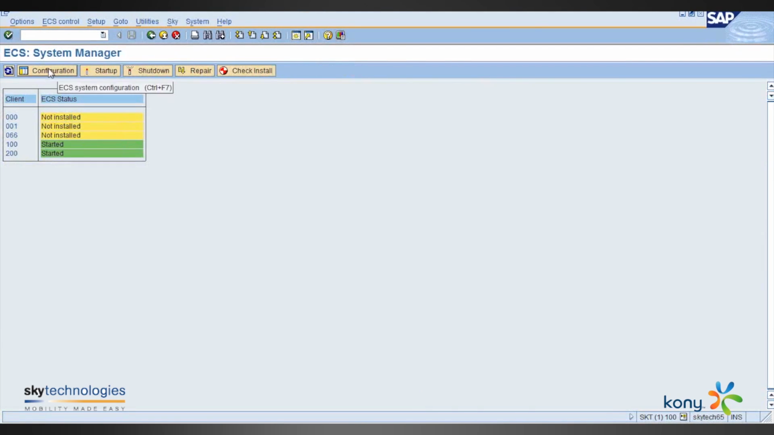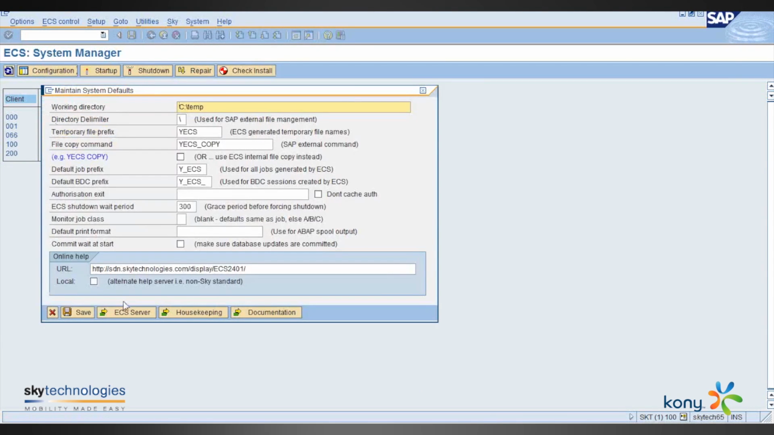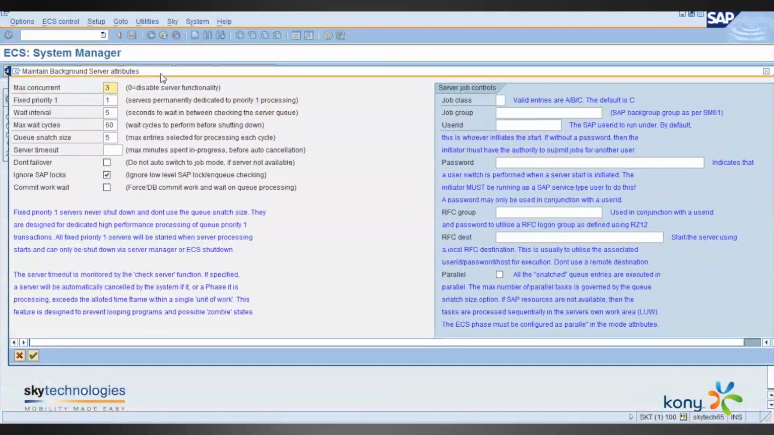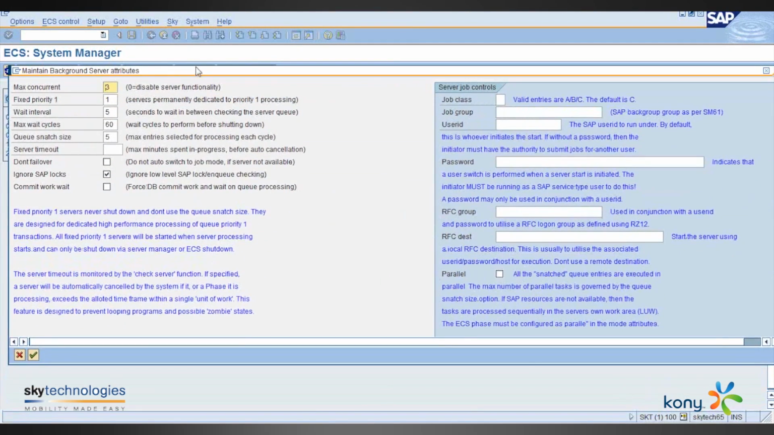If we go into this configuration and then into the ECS server configuration, here's the configuration of the background servers. There's a maximum concurrent number of servers of 3. There's one fixed priority 1 server that's running, and then some other statistics about how long they wait until they're closed, and so forth.